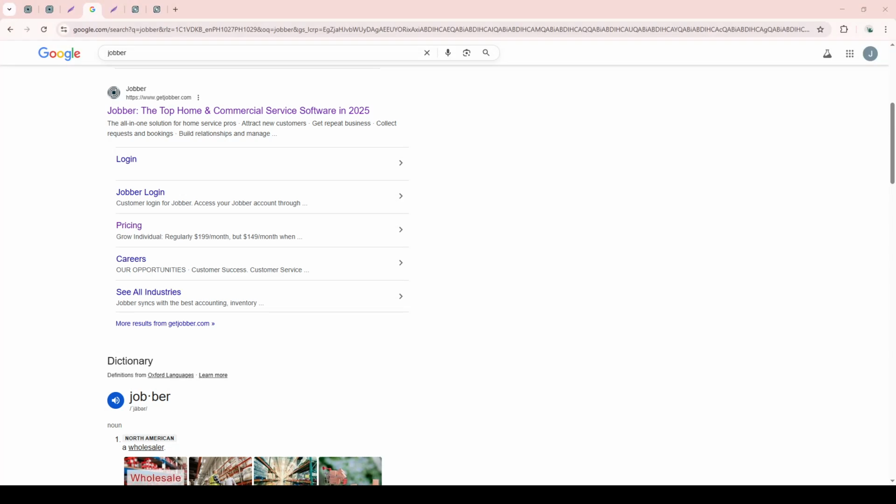In today's video, I'm going to teach you how to edit an invoice template in Jobber. Whether you're a seasoned pro or new to Jobber, this guide will help you navigate the steps effortlessly. Let's dive right in. First, open your preferred web browser and search for Jobber.